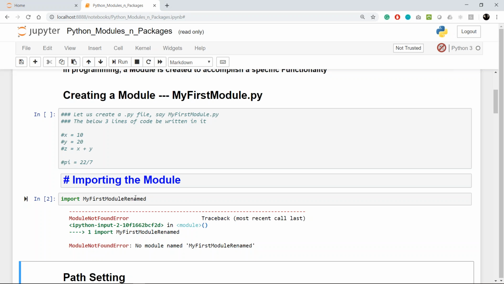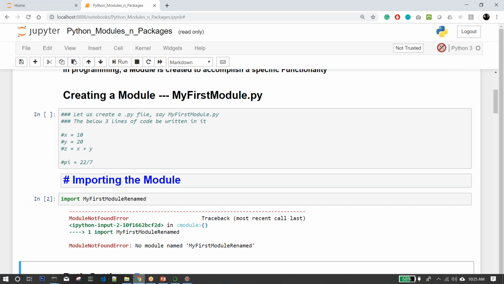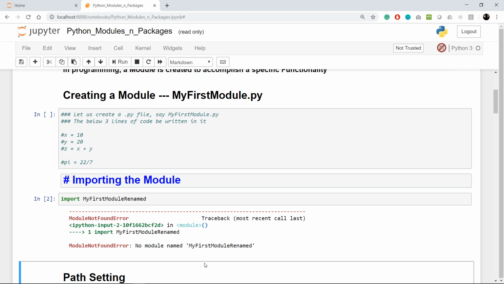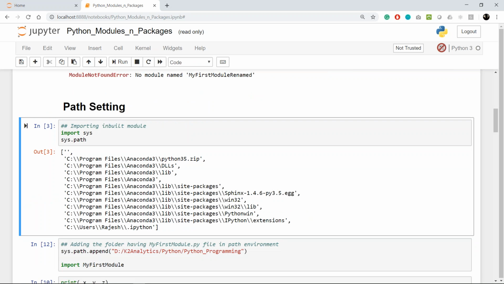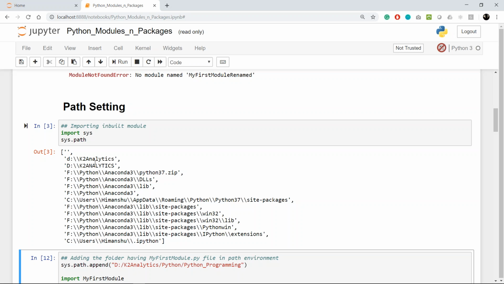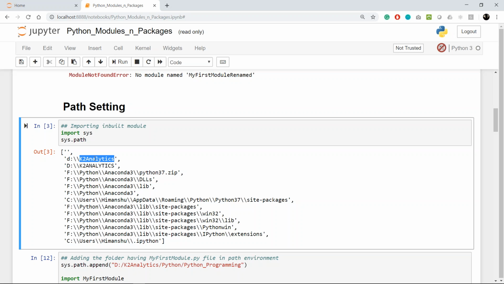Does it make sense? And how do I know the path setting? Any point of time, if you want to know the path setting, you import sys and say sys.path. We launched Anaconda from DK2 Analytics, and yesterday we had set the system path also. So that's why it is coming 2 times. I hope the path setting concept is clear and the module concept is clear. Okay.